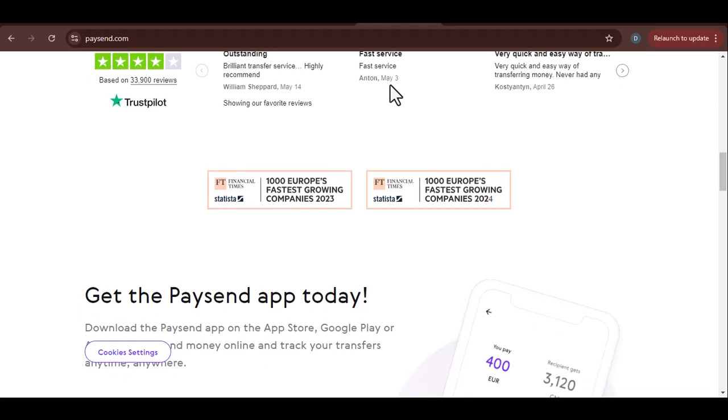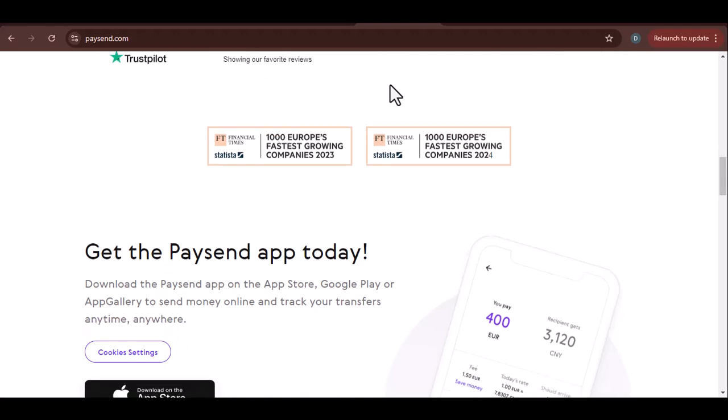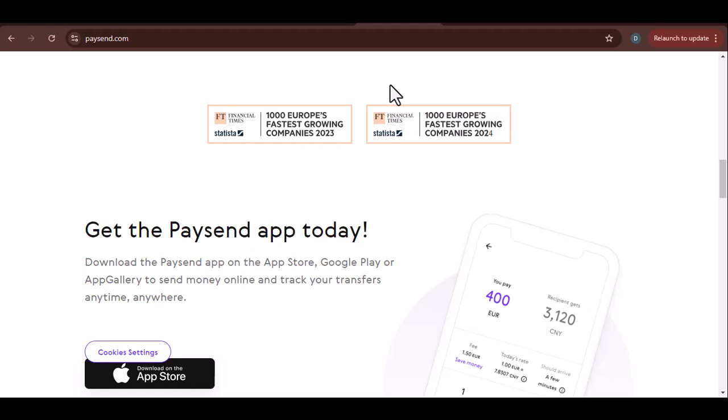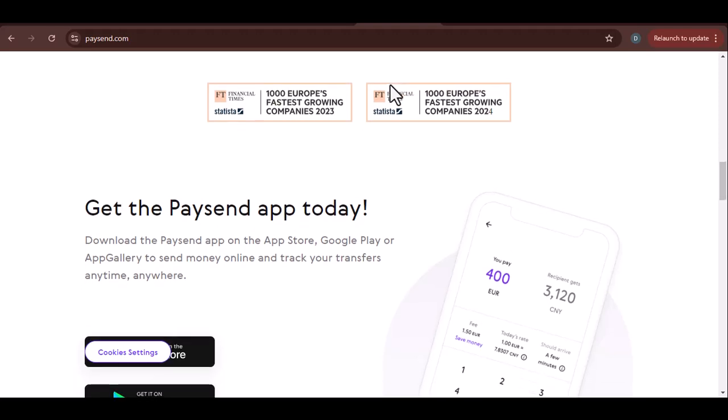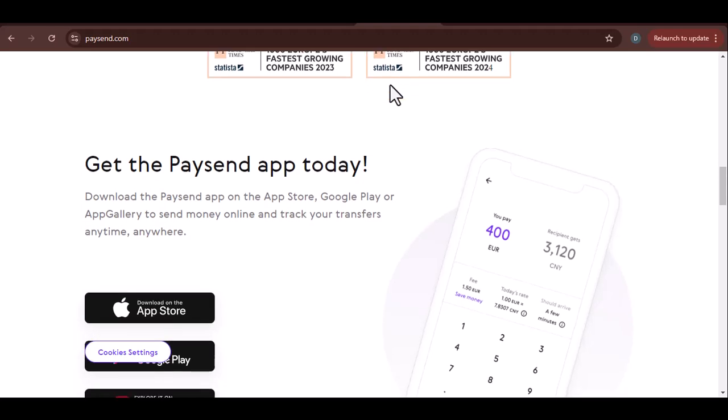Additional tips. Act quickly. The sooner you contact Paysend support, the higher the chances of successfully canceling the transaction. Be polite and patient. Approach the support team with courtesy and understanding. Keep a record. Maintain a record of your correspondence with Paysend, including the date, time, and details of your interaction.